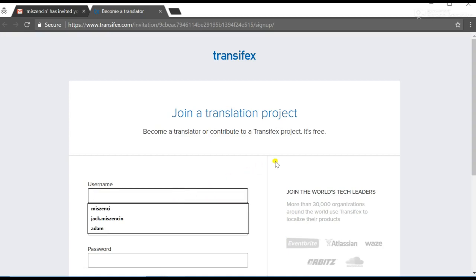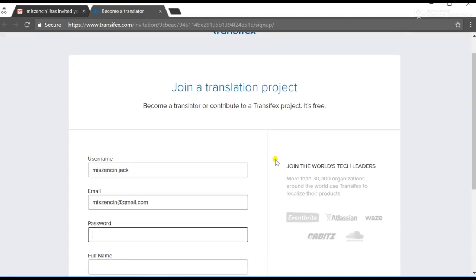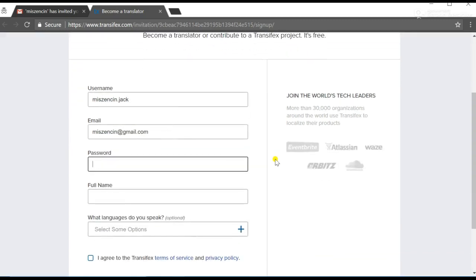And here I'm just going to create an account. So I am going to give myself a username and password. Just basic account setup stuff.